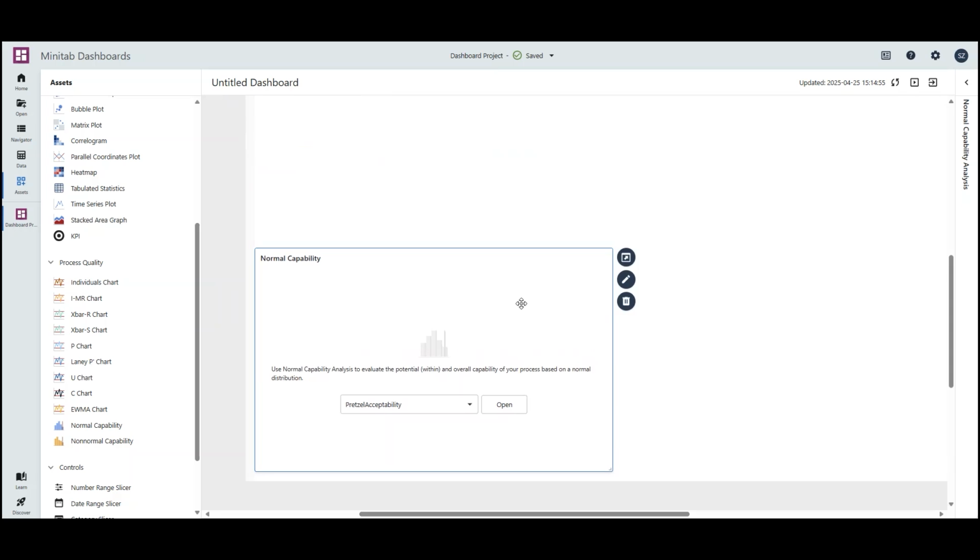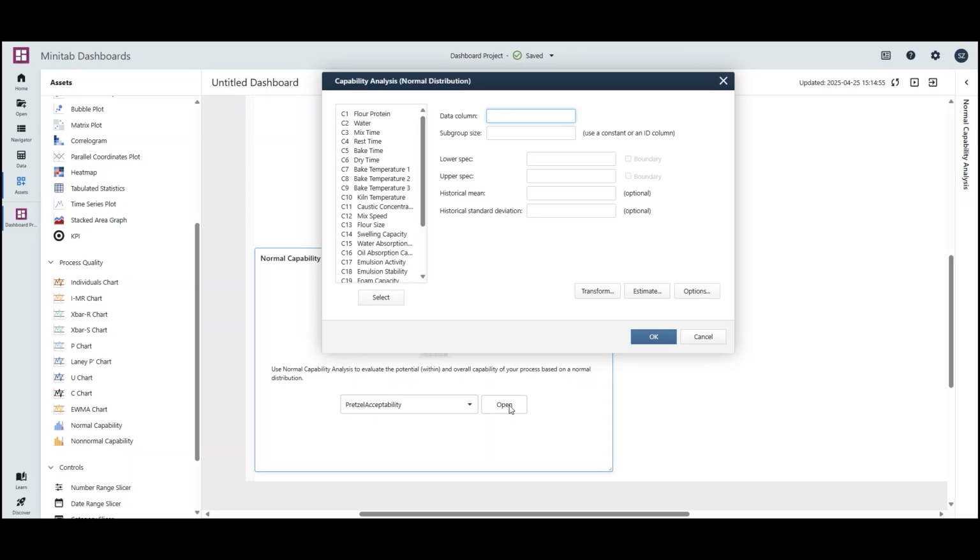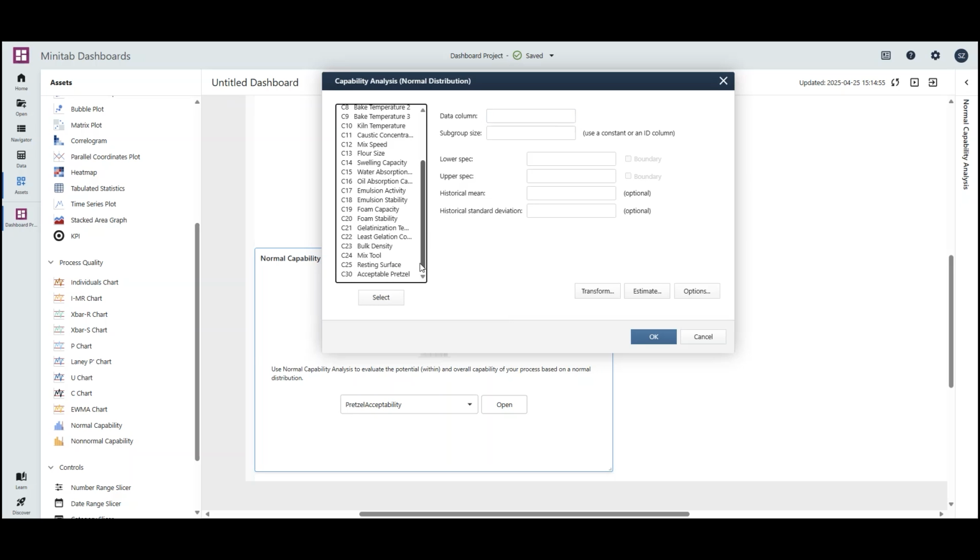I see that the normal capability asset card that now sits on the canvas area is pointing to pretzel acceptability data, but I need to identify the specific source variable and specify any options. To do this, I choose the Open button. This will open the dialog box that some of you may be used to seeing in Minitab Statistical Software. I add gelatinization temperature as the data column and 1 for the subgroup size.